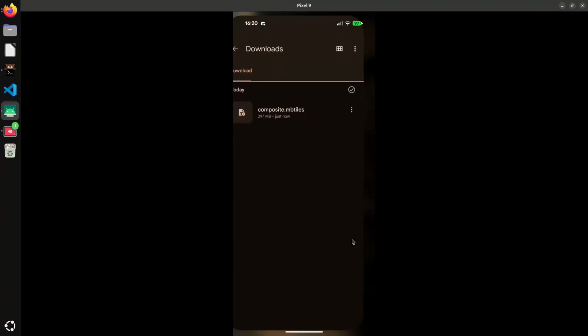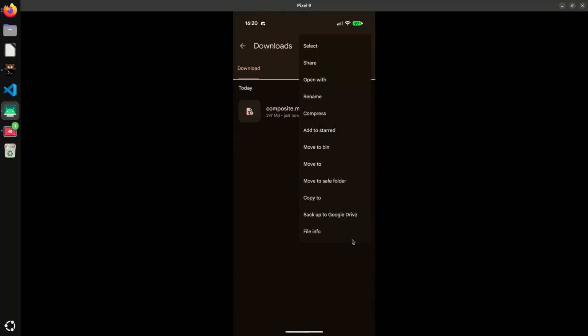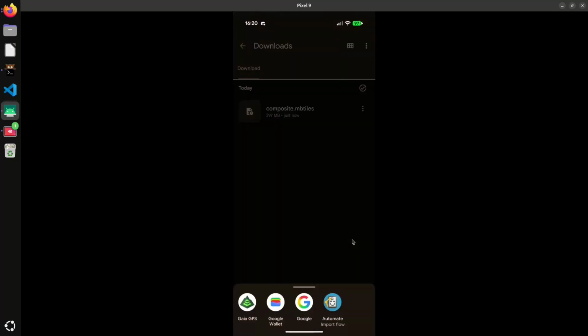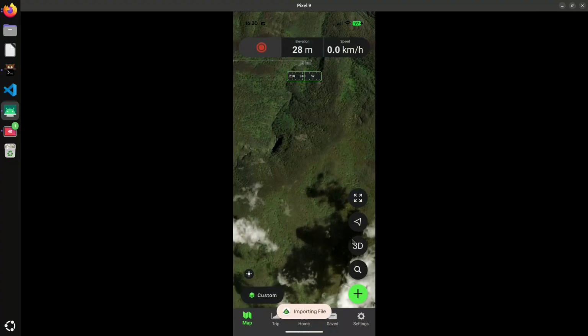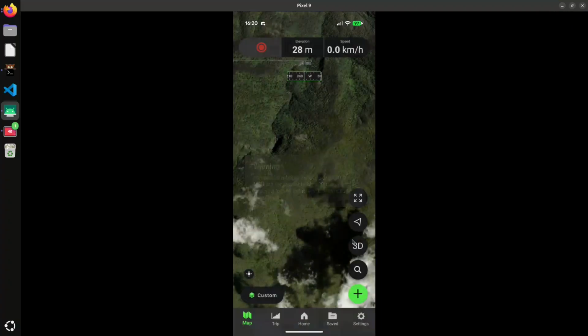I've already downloaded it to save time. Go to the Downloads folder, and by the way, this is using the Android operating system, but I'm sure it would look similar on Apple. Three dots, open with Gaia GPS. It's importing that file. It'll tell me that it's more than 100 megabytes, so it's not synced to the cloud. That's fine, you can still use it on your phone.